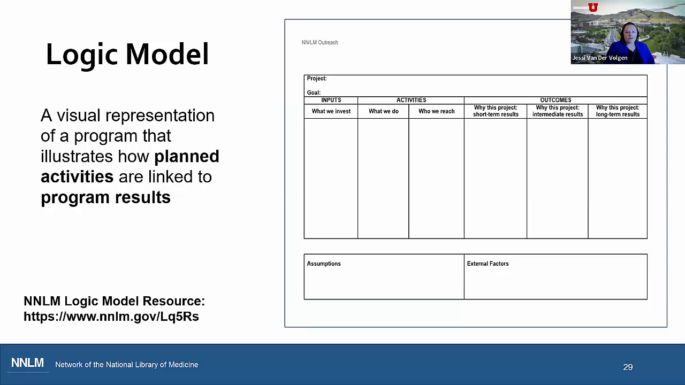At the bottom, you might also list some assumptions about the community or the environment, and external factors might be some of the positive or negative influences to keep in mind about the community, and you should confirm those before implementing the program.